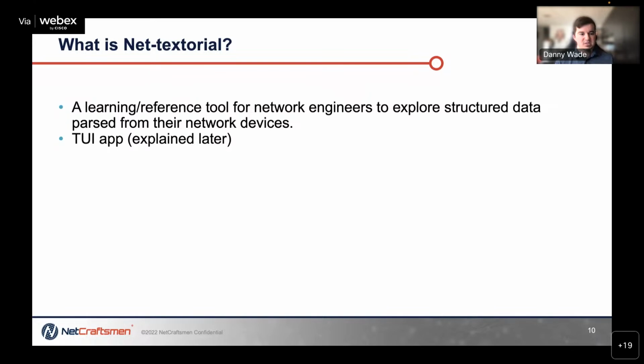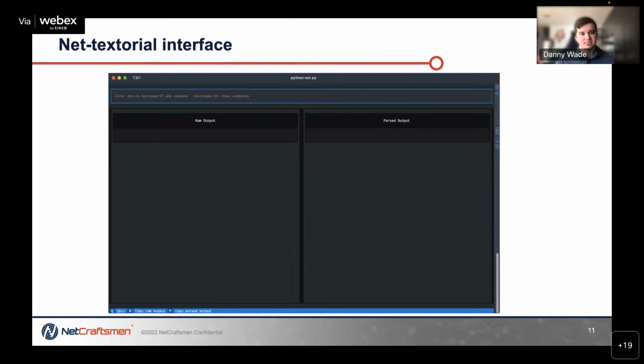Where my tool comes in, it helps teach traditional network engineers the value of structured data, what it looks like versus what you're used to in unstructured data. And the second point, it is considered a TUI app. And yes, that is an acronym for a terminal-based user interface application. I'll dive into that more as we move through the presentation.